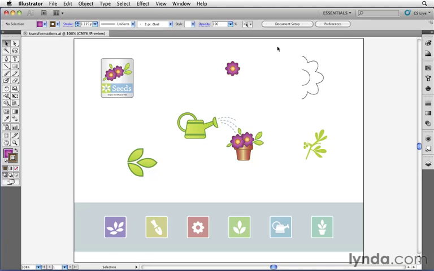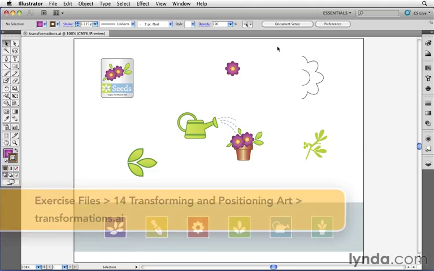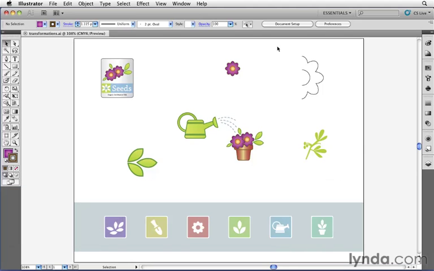One of the most common types of transformations that you'll be applying on a day-to-day basis inside of Illustrator is scaling or resizing your artwork. Now, in reality, there are many ways to resize artwork inside of Illustrator, and as you perform a variety of tasks throughout the day, you might find that some work better than others for your particular need.